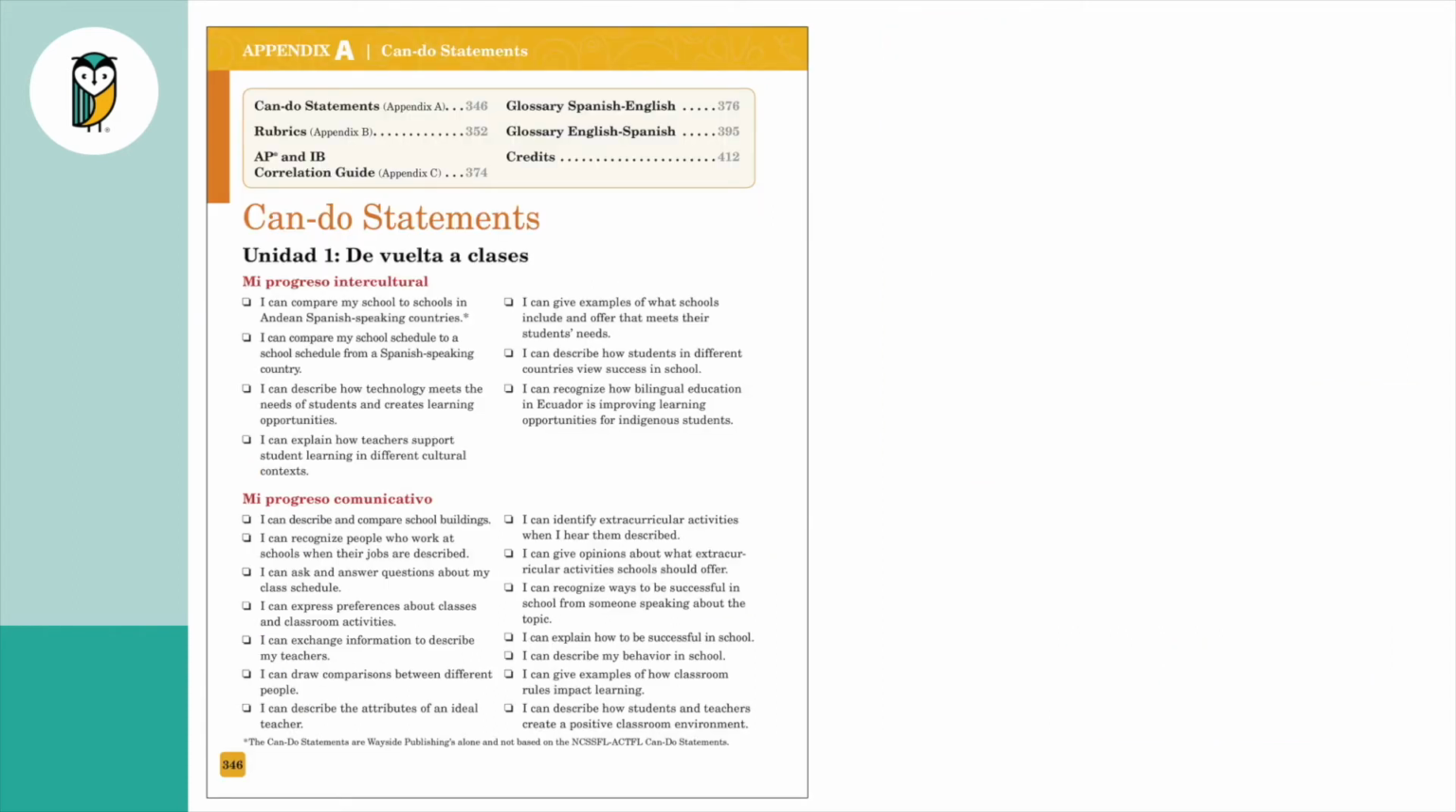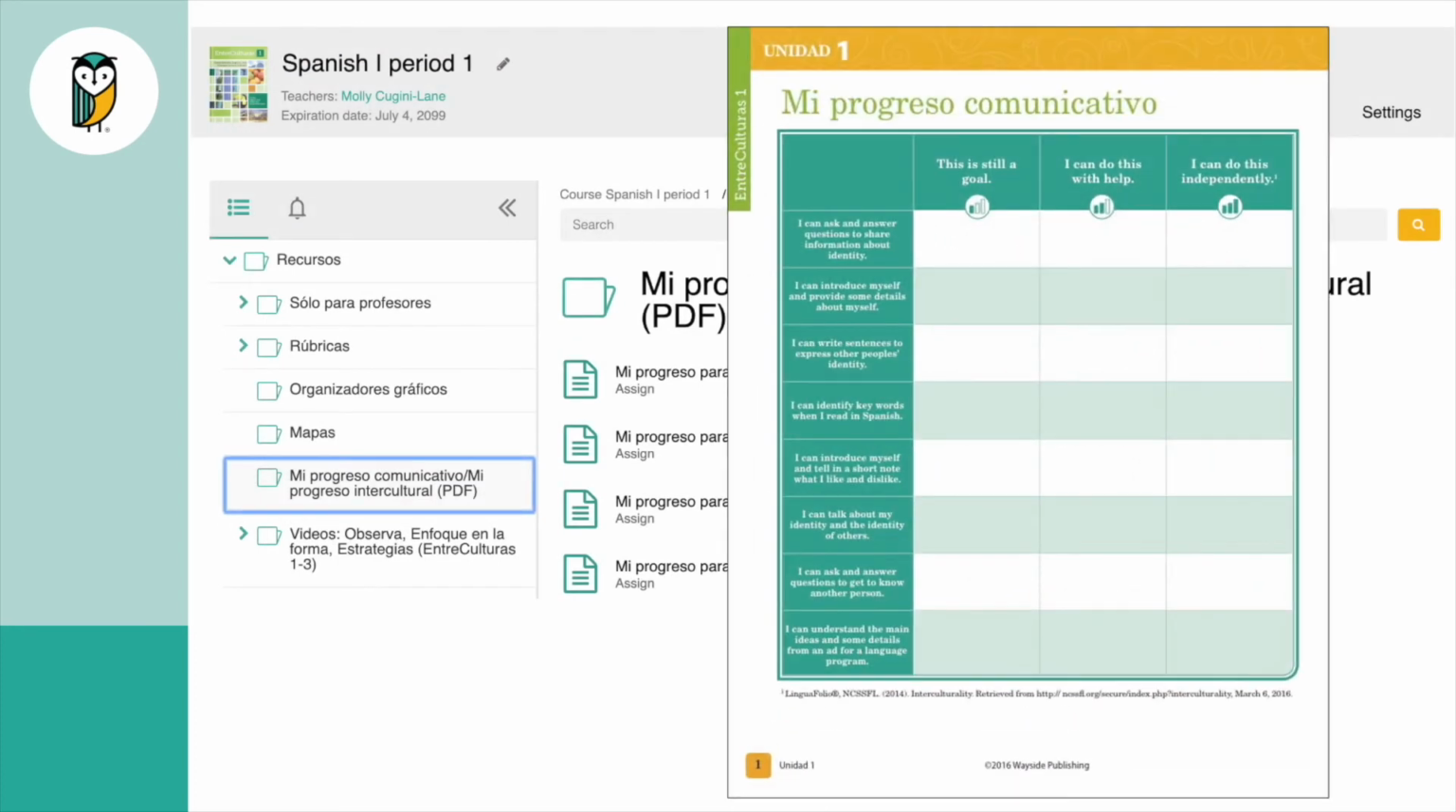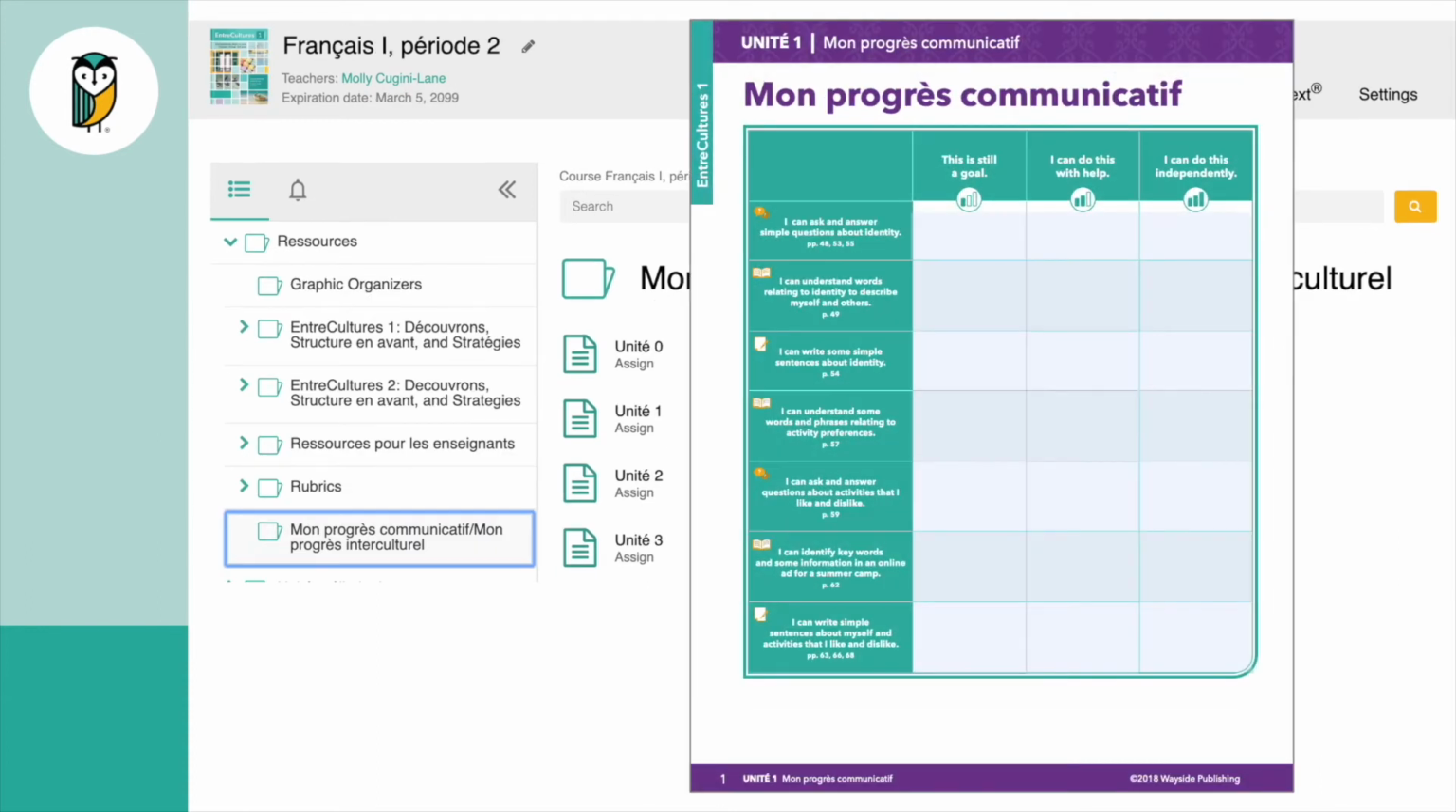A complete list of the can-do statements for each unit is found in Appendix A of both the student and teacher editions. They're also in Explorer in the Resource folder in the Content section. The same applies to the French series. These materials are available to teachers and students in their Explorer course.